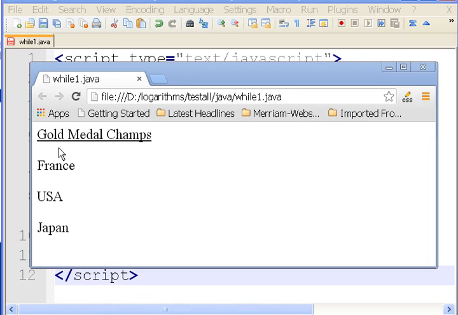This is the output we're about to generate. Gold medal champs will be underlined. Then, next line, France, next line, USA, next line, Japan. That's what we're going to generate with our code.